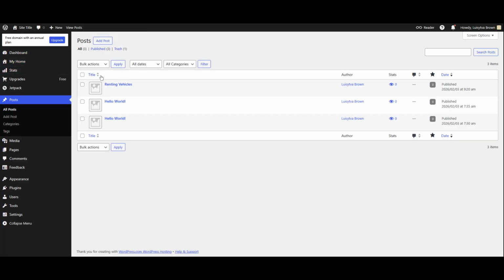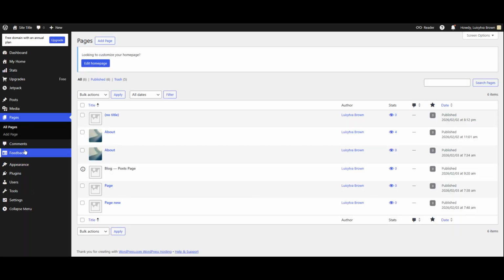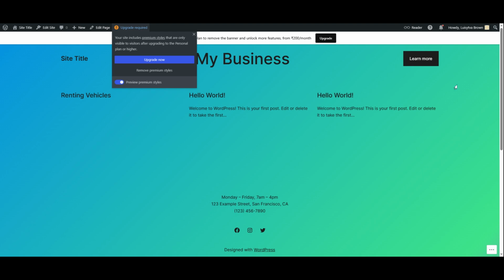Now that you have a post created, the next step is setting up a dedicated blog page. From the left-hand menu, click on Pages. This is where your website pages are managed. Click on Add Page to create a new page. Name this page Blog, so it's clear what it will be used for. Once the page title is set, click Publish, and then confirm by clicking Publish again. This creates a page that WordPress can use to display your blog posts.